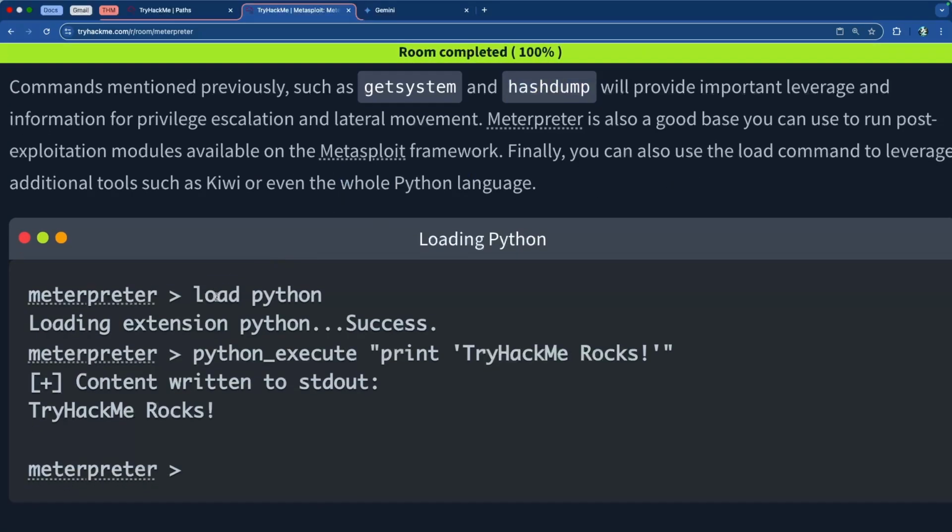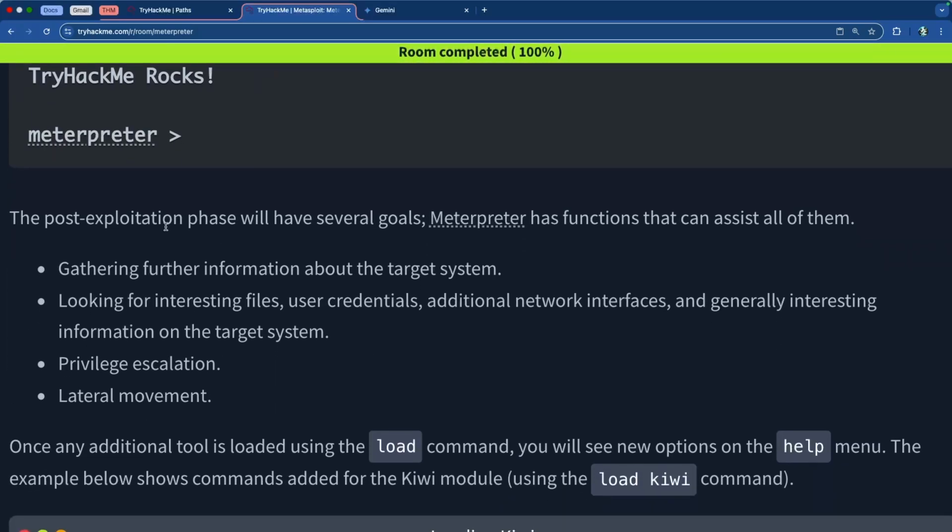So you can say load python, and it'll actually load Python for you. And it says python_execute print TryHackMe rocks, and it'll actually print TryHackMe rocks. So the syntax seems to be a little bit different because I think you have to do python_execute to actually be able to run that specific command.